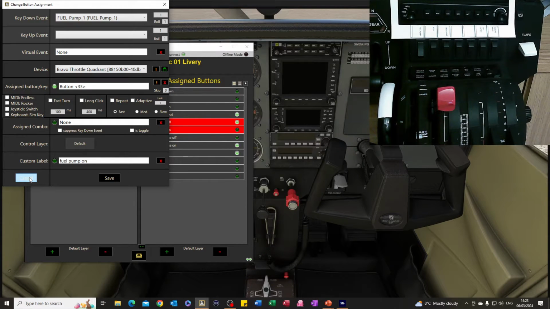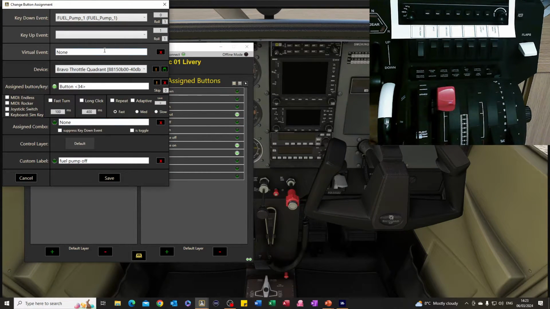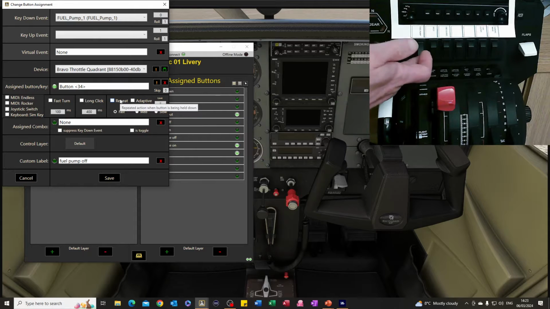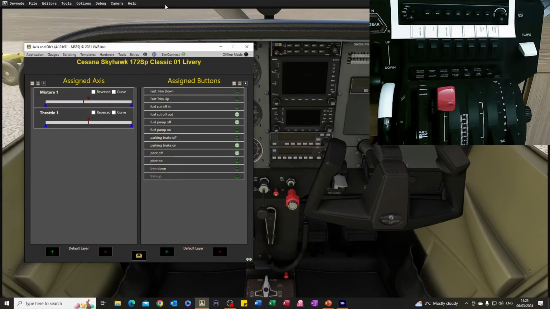I won't change this one here. The fuel pump off is the same command but with a 0 here, and you change that value just by rolling your mouse wheel. Again, flick the button into position so that it detects that it's button 34 that you want to use. Give it an optional custom label, click save, and that's done. So that's the fuel pump.